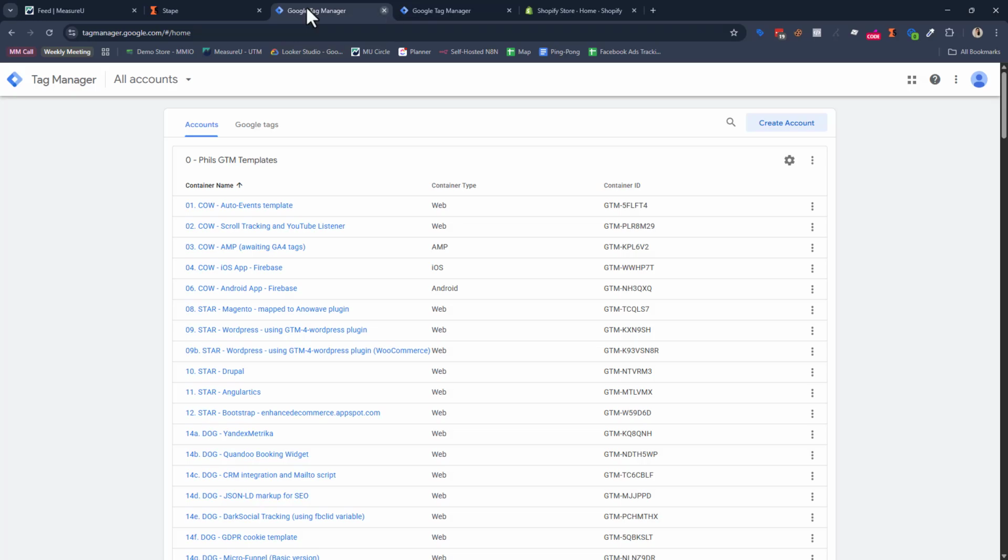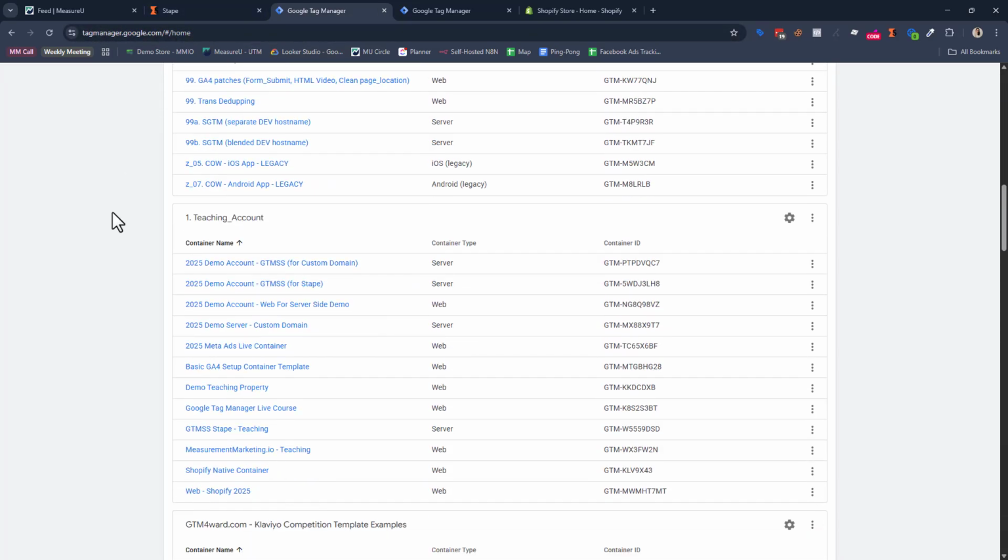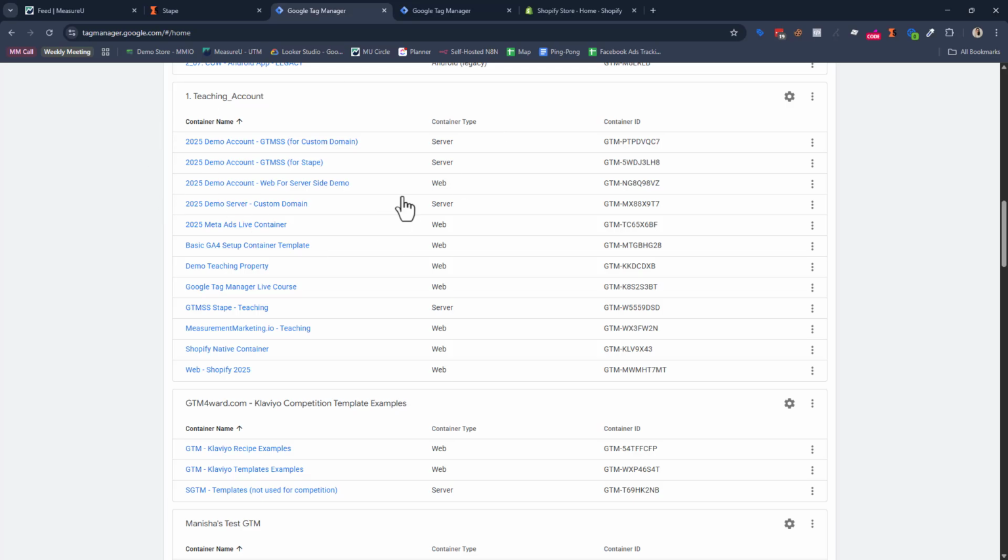So we're actually going to hop into Google Tag Manager. This is tagmanager.google.com. You're going to scroll down to the account you want to create your server container in. So I have access to a few different accounts in this big square. You can see this is our teaching account. So I'm going to click on the three dots here. I'm going to go down to the last one, which is create container.